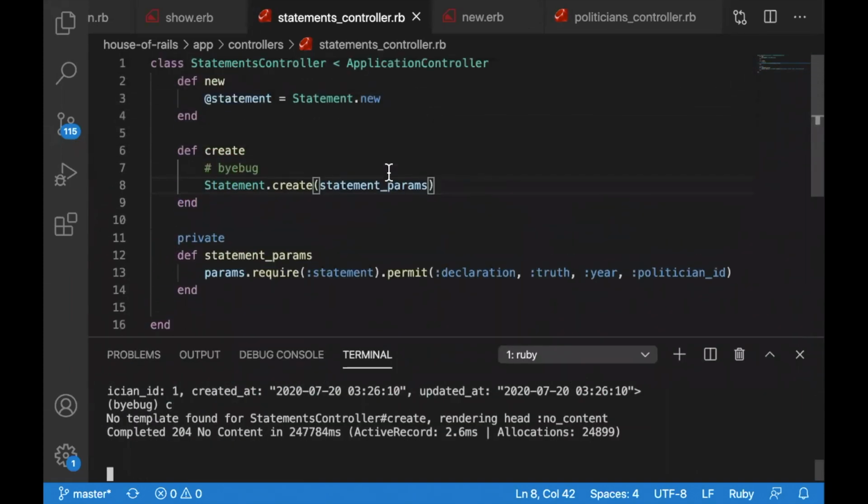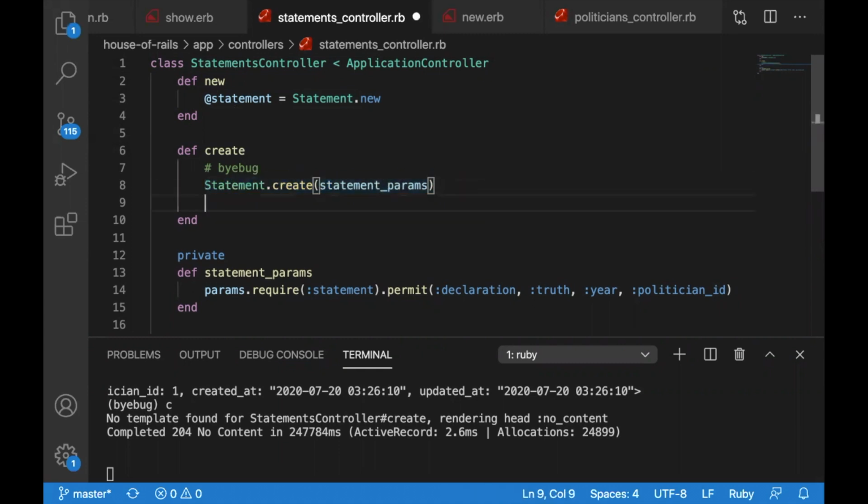Okay. After the form is submitted and we actually create the new statement, we need to redirect. And I think it would make sense to redirect to a politician's profile page, right? And the reason why is because I think the user should be able to see the results of creating that new statement. And in order to view the new statement that was created, they have to go to the politician show page. So I'm going to say /politicians/ and then I need to pass in the ID of the politician that created this statement.